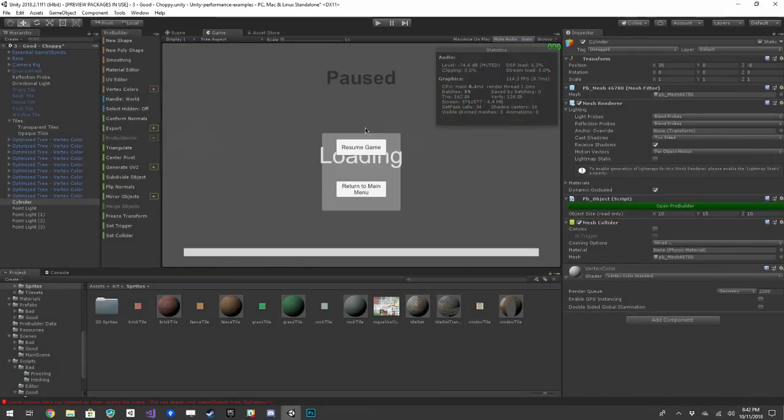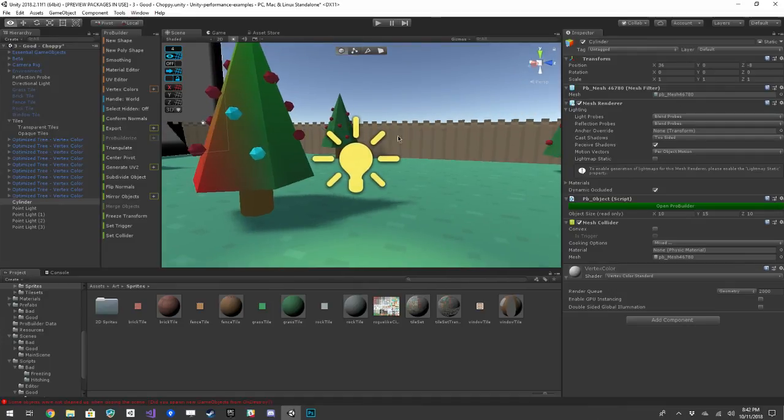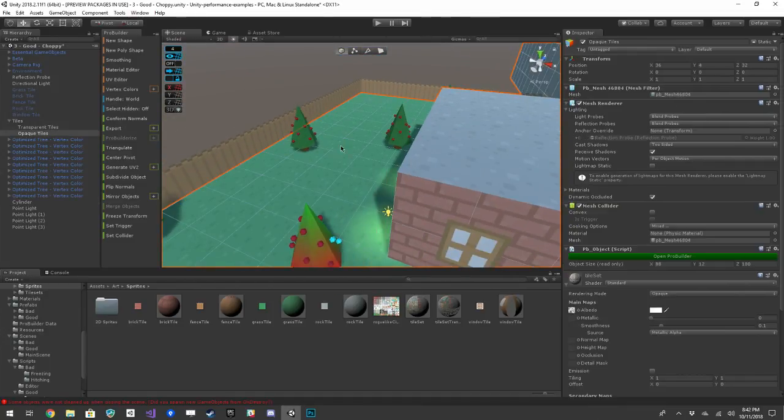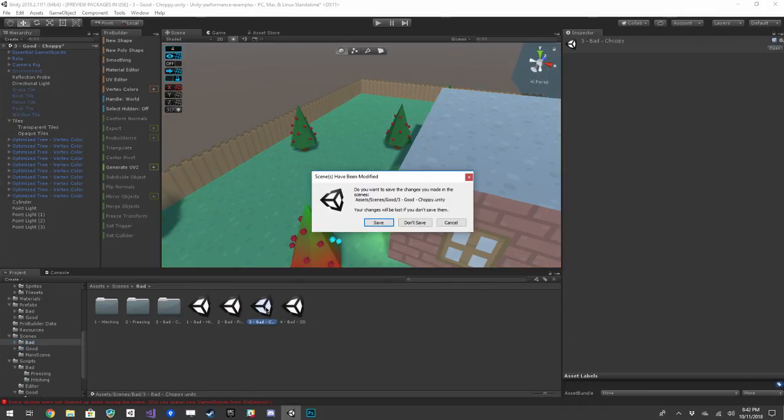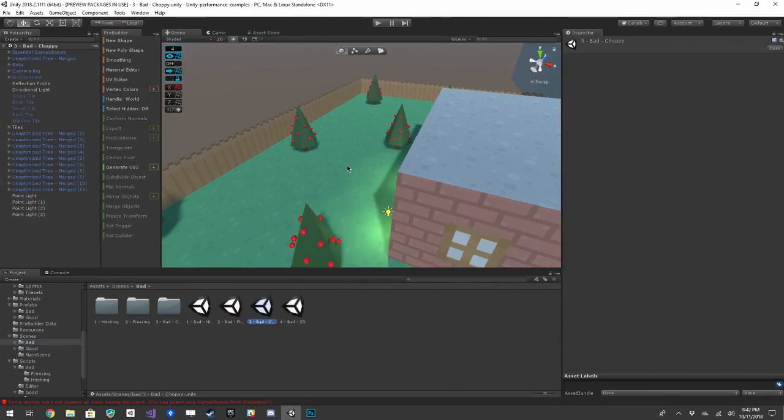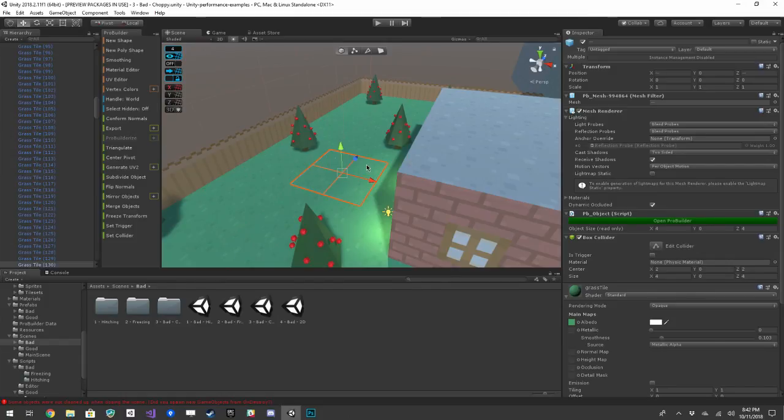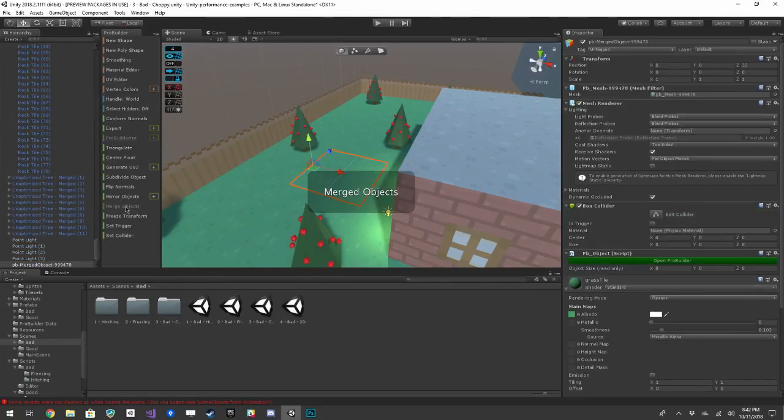Real quick, before you get away from this demo, how did you go about combining the other objects in the scene? What did you use? ProBuilder. ProBuilder has the ability to combine objects. So let me pull up the bad scene. I've got these objects, and then I just do merge objects.